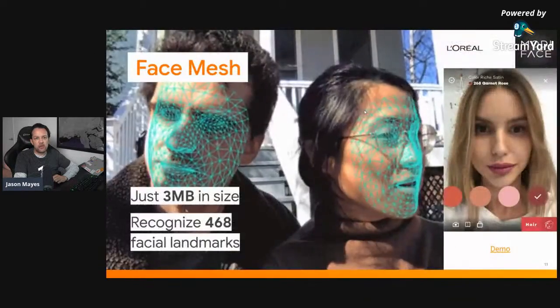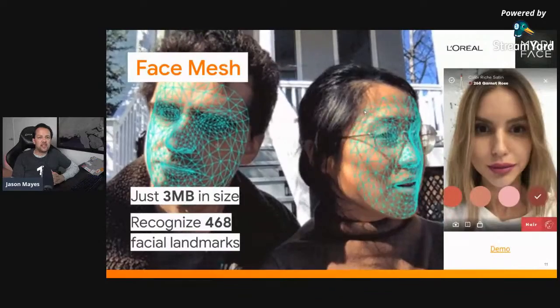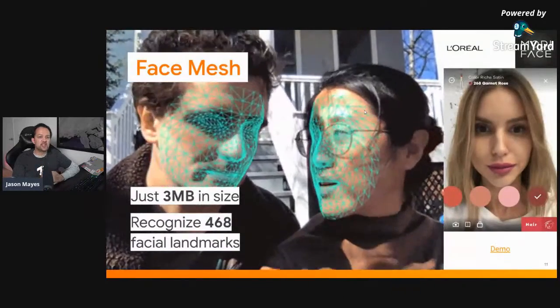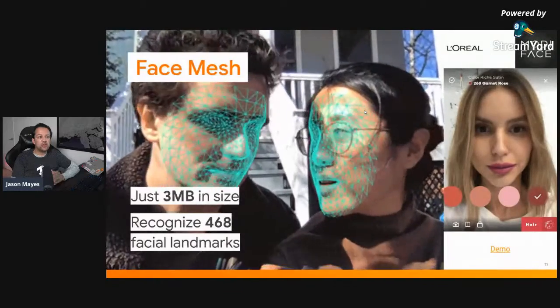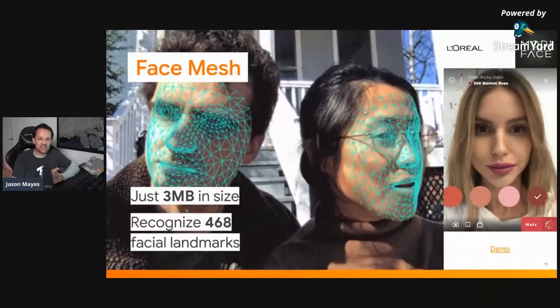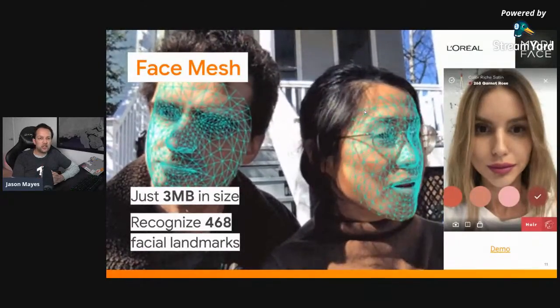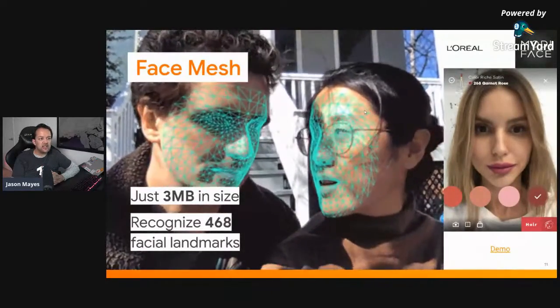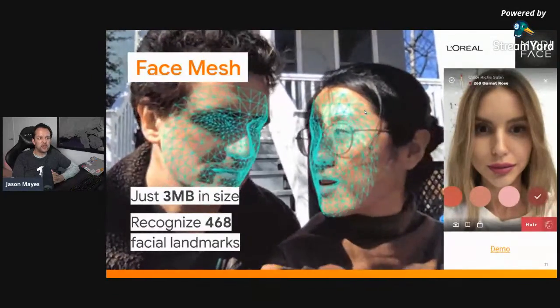Now, the next model I want to show you is Face Mesh. This is just 3 megabytes in size, and it can recognize 468 facial landmarks, as you can see on the left-hand side. And it can do all of this upon multiple faces at the same time. And this can unlock some really powerful stuff in terms of augmented reality or whatever you want to do. And in fact, we're starting to see some business use cases for this already.